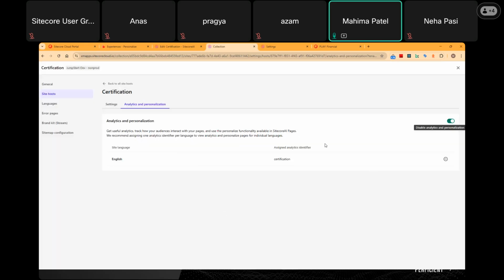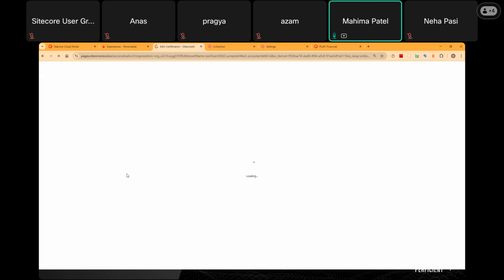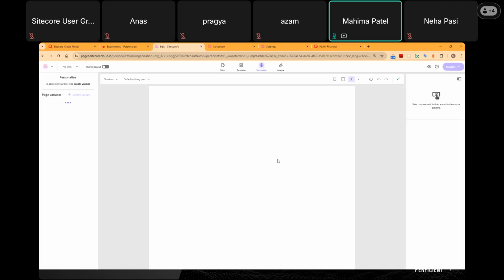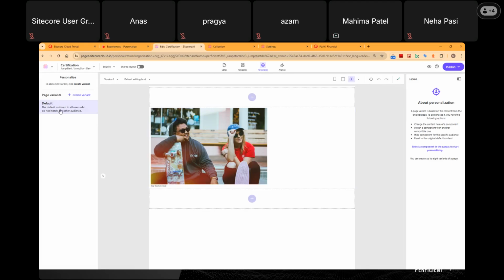So you can give any desired name you want. This helps Sitecore to identify what website is having what kind of transactions and save it in a bunch. Once you add an identifier, we'll go back to page editor and we'll just refresh that. Once you reload the page, see, now you are able to see the default variant.